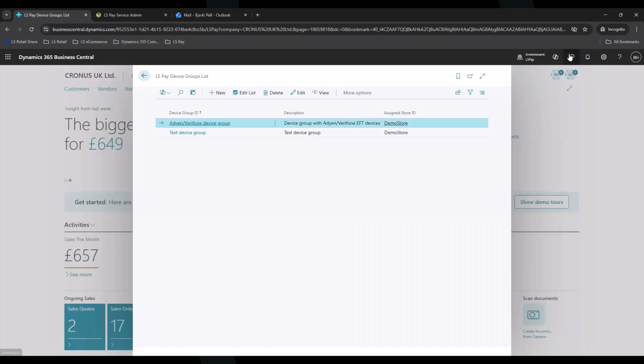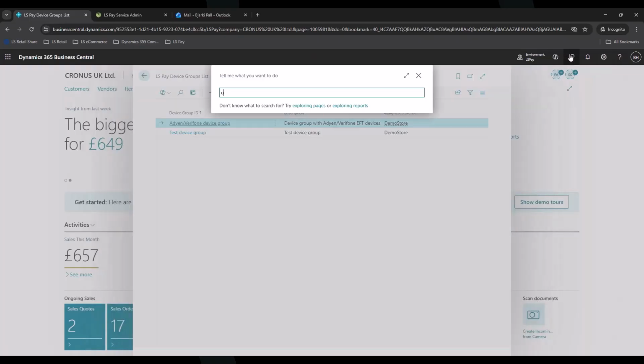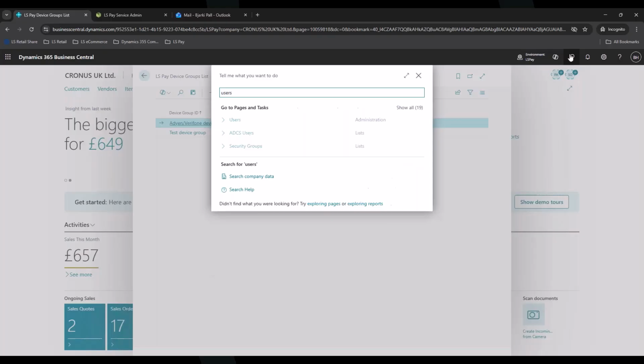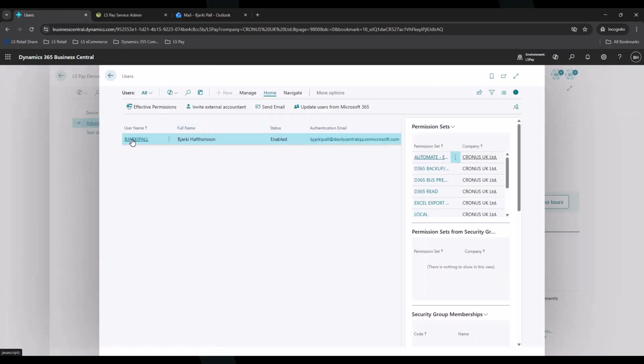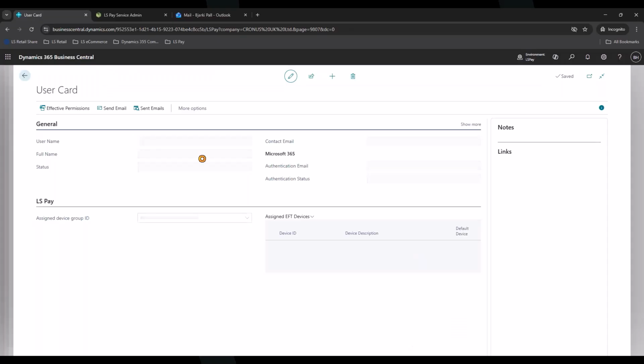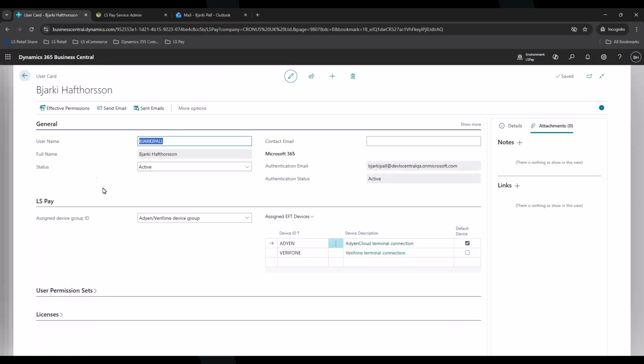Next thing is to associate a user with this device group. So we go into users. In this case, I'm logged in as Bjarki Páll. And as you can see here on the user card, we have created a category for LSPay where we can now assign a device group to that particular user. We have assigned the Adyen Verifone device group to Bjarki.